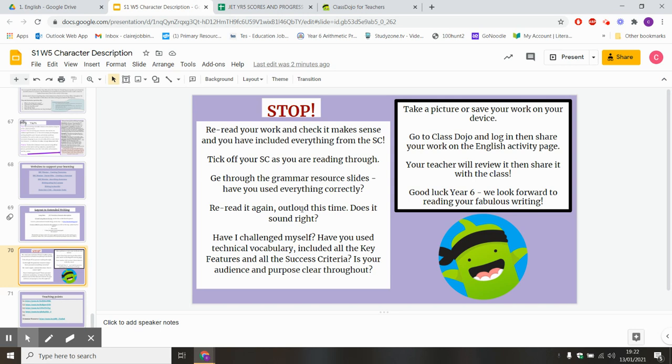Once you've done all of these elements, ladies and gentlemen, you need to make sure that you take a picture and save your work on your device. You also need to make sure that you keep your copy ready to bring it into school to stick in your extended writing book. You need to go to Class Dojo and log in, then share your work on the English activity portfolio page. Your teacher will then review this and share it with the class and also provide you with some marks by Monday.